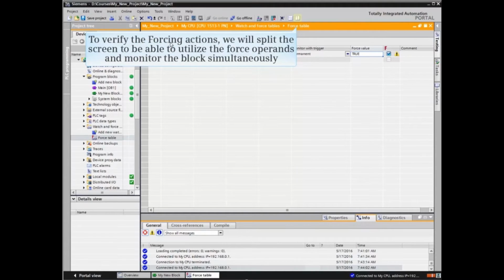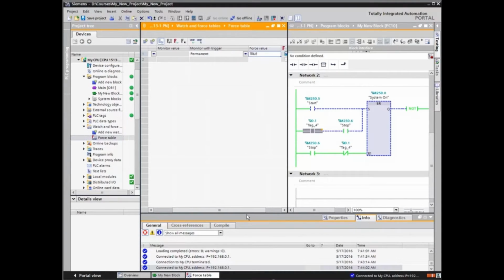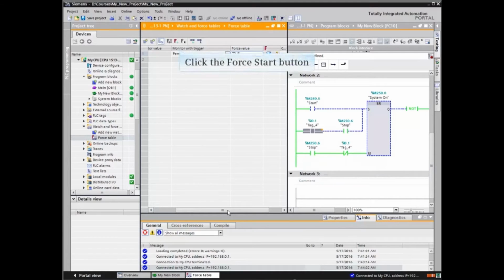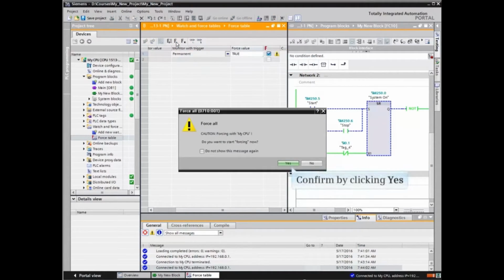To verify the forcing actions, we will split the screen to be able to utilize the force operands and monitor the block simultaneously. Note that the controlled system is currently in the off state. Click the Force Start button and confirm by clicking Yes.